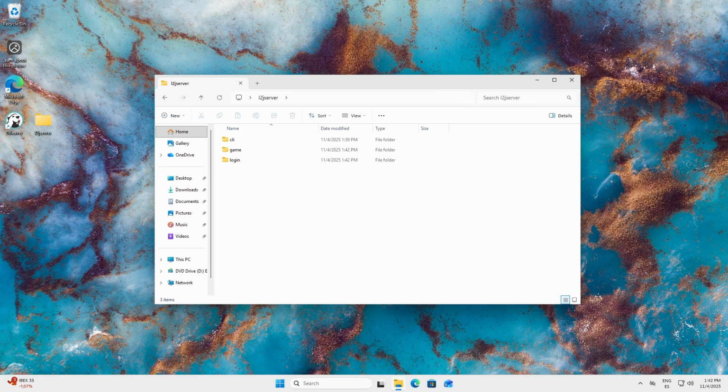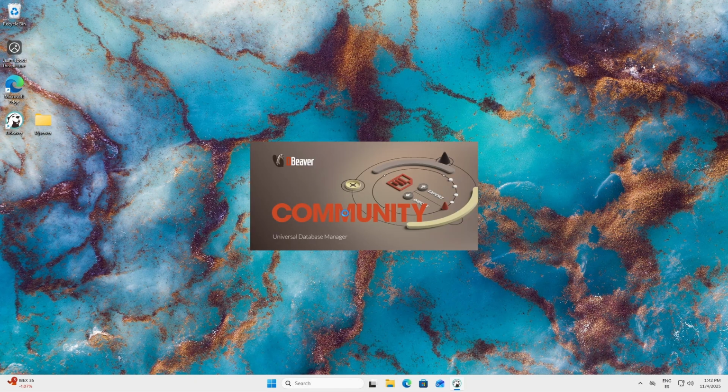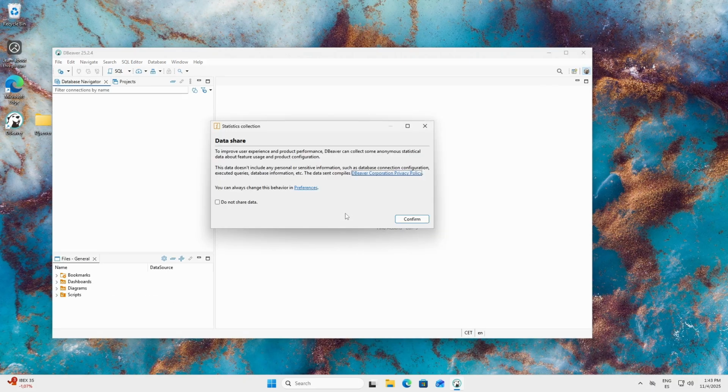4. Create the database and tables. Let's create the database and the tables using DBeaver and the CLI. First, we need to create a user and then two databases, Login and Game. Let's open DBeaver to create the user. We need to connect to the database engine from DBeaver.